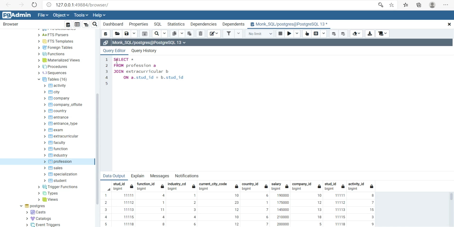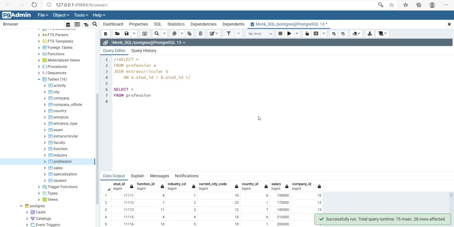Let's see what is there in each individual table, and then we shall be able to relate it better. Select star from profession. In the profession table, we have 7 columns. It has all the information about the student's professional life: the function they work in, the industry code they work in, the current city, current country, salary, and the company ID they work for.